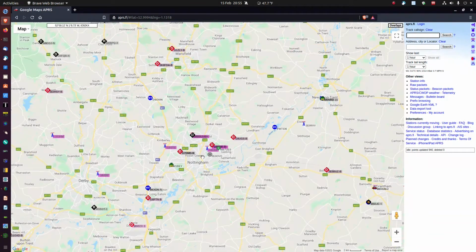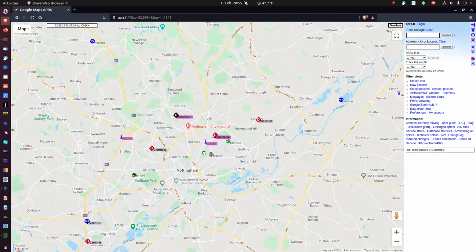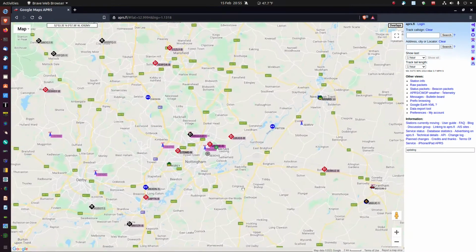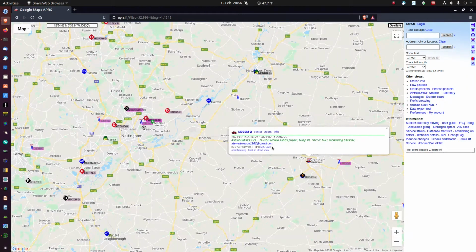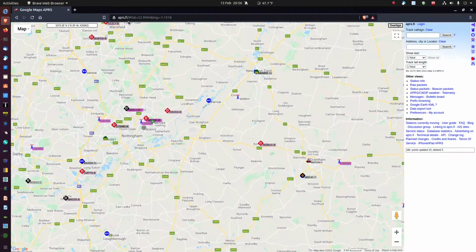So here we go. You'll notice if we hover over a station, again it gives us the path. So M0 SDM in Grantham, we have just reached him, and this is his information on his station. Gives him his email address and all sorts of details here, the time. We could start tracking him, etc. And this is all based on the internet, so aprs.fi.